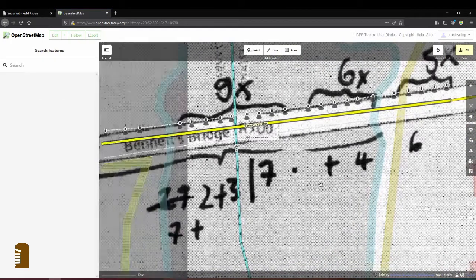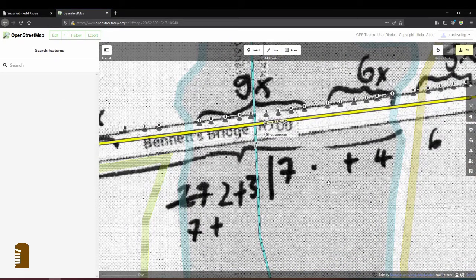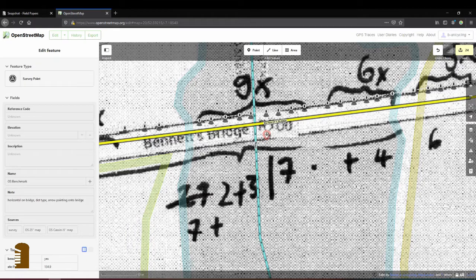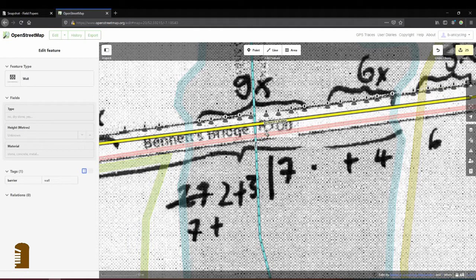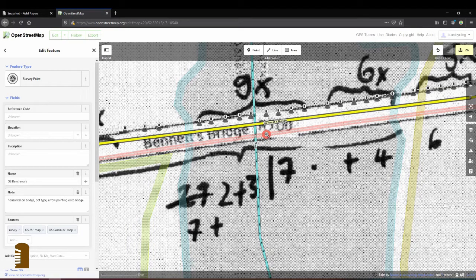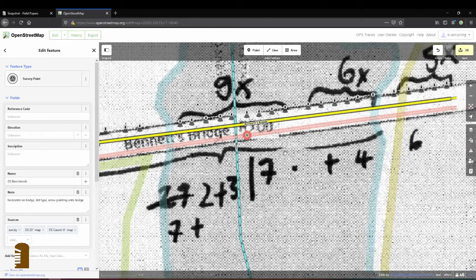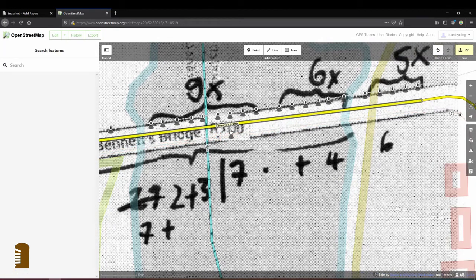Then there were, so there's a benchmark here, which should be on the wall, and it's on top of the bridge, it's not in the sidewall. I'm trying to remember, I tried to make a point there of where the middle of the bridge was. I think there's seven here before the middle of the bridge.